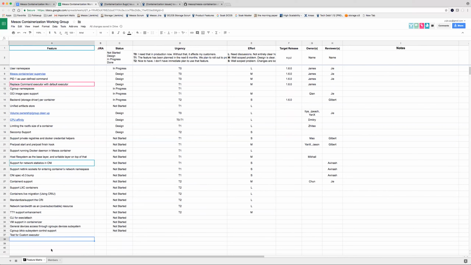So I think the test for custom executor, while we are doing this, we probably want to cover the custom executor. I don't remember why we don't have too many tests for that. It's just hard, I guess. You have to write a mock executor somehow in the repo. Yeah, but that seems like a worthwhile investment, right? To have a test custom executor in place.